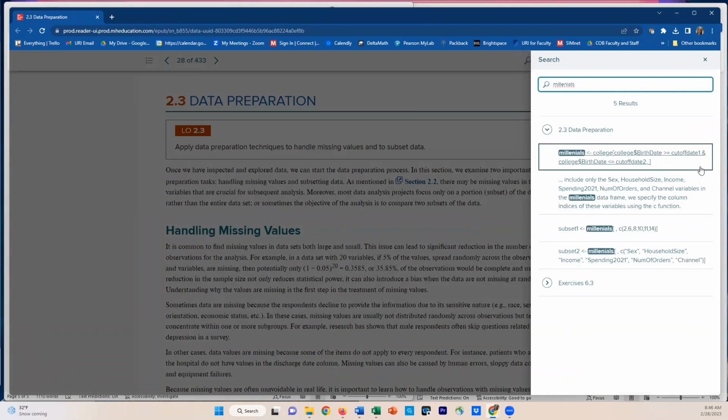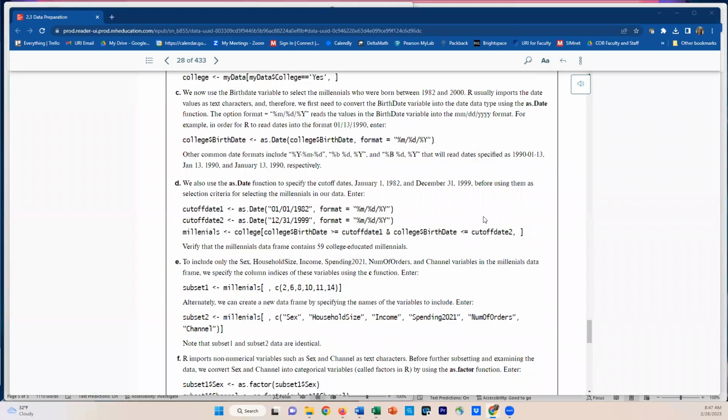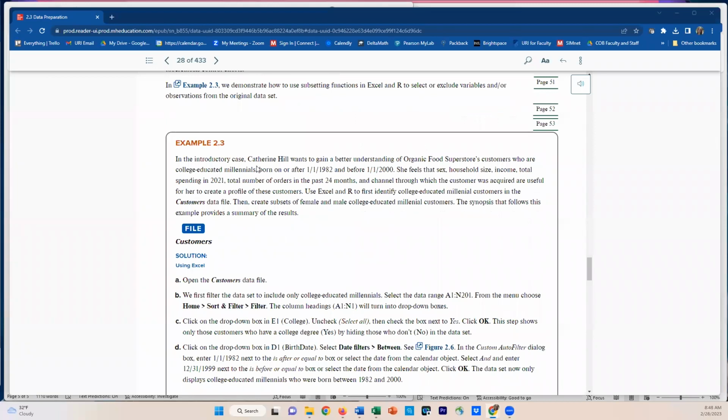Okay, so it's in data preparation. So it looks like there's some information. Let's go to the first one. So that search brought us here, and it looks like we're inside a box. And it's giving us some cutoff dates, but let's just orient ourselves, make sure this is Catherine Hill and everything. I'm going to scroll up and see this is example 2.3, and it is talking about Catherine Hill. So she is talking about those who are born on or after January 1st, 1982, and before January 1st, 2000. So that's what we're going to use to define our millennials.